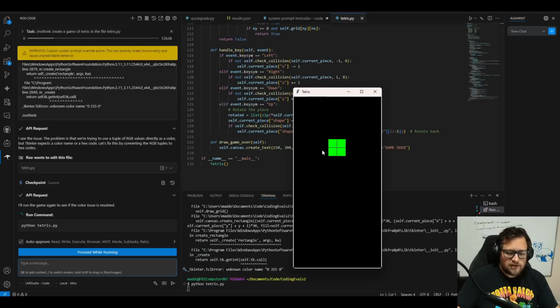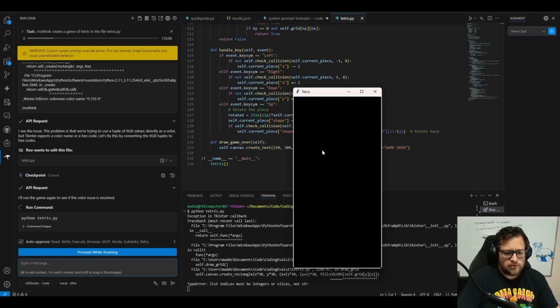And it fixed it. So now we actually have a piece falling. I can move it left and right. Let's see if it gets to the bottom and stops. Nope, it just goes off the screen. Very interesting.